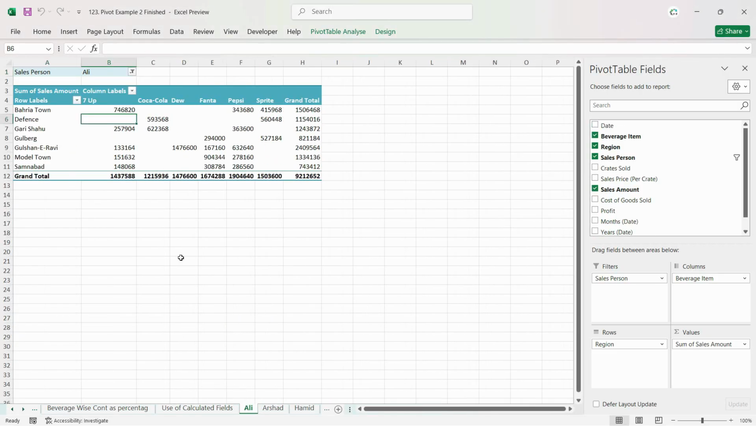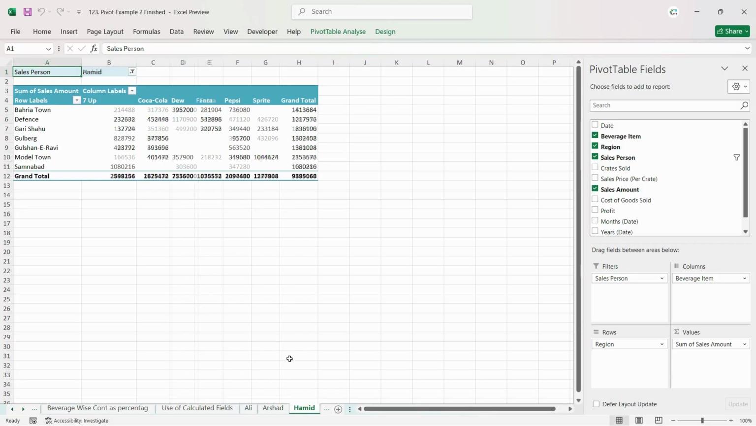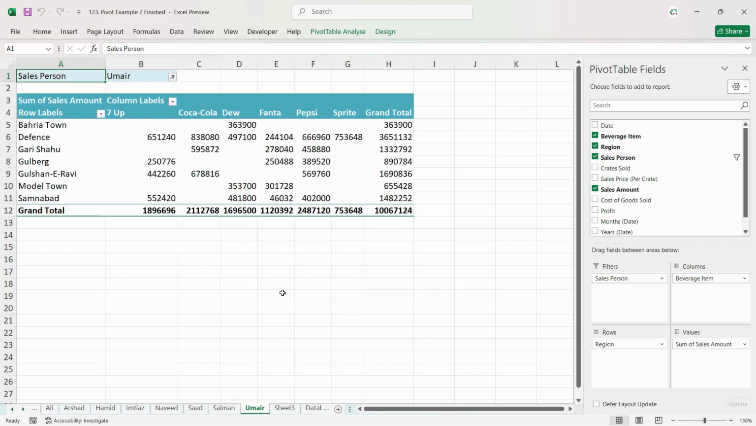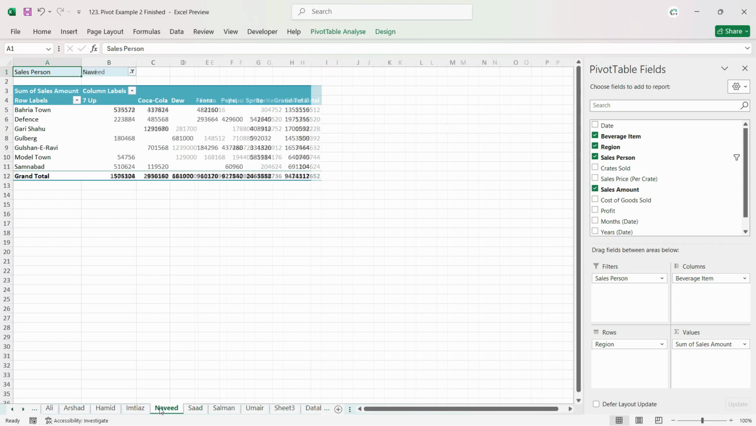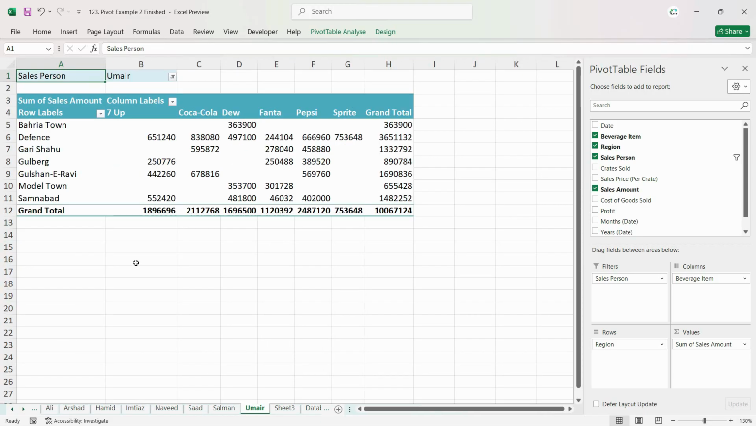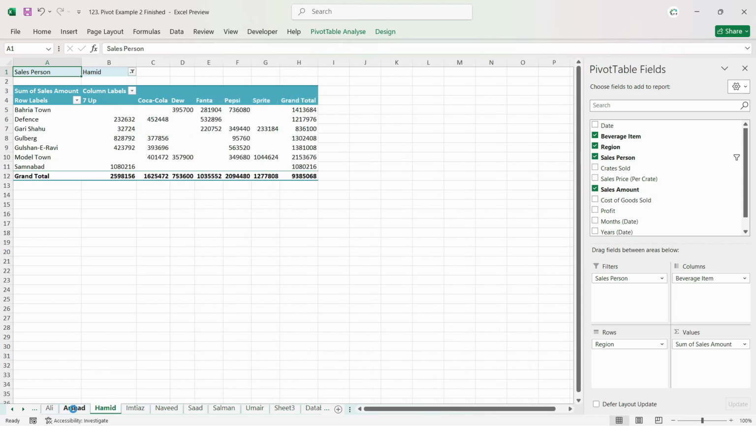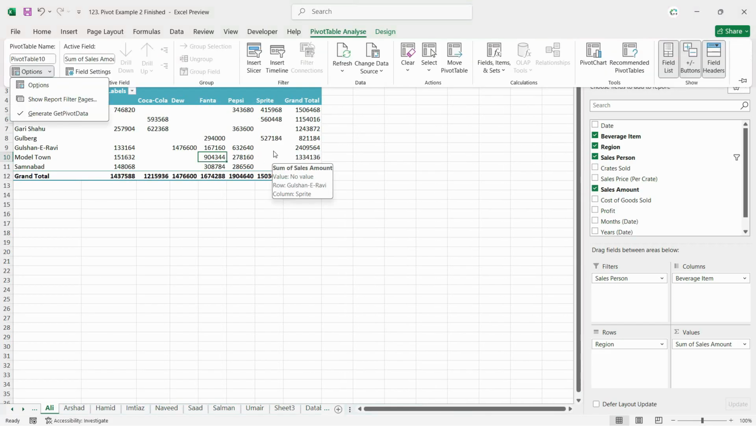It processed a little bit. This report is now for Ali. This one is for Arshad. This one is for Hamid. This one is for Imtiaz, Naveed, Saad, Salman and Umair. So just imagine the power of this tool, that it can immediately analyze and categorize different salesperson report just by using this simple option. So that's how we can use the filter options in pivot table along with show report filter pages function. Just try this by yourself and I will see you in the next one.